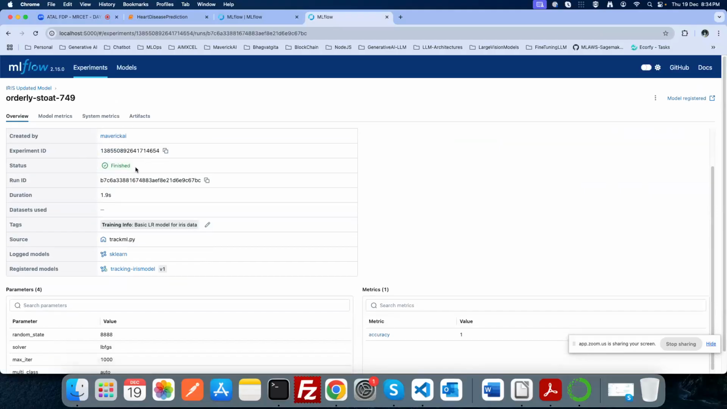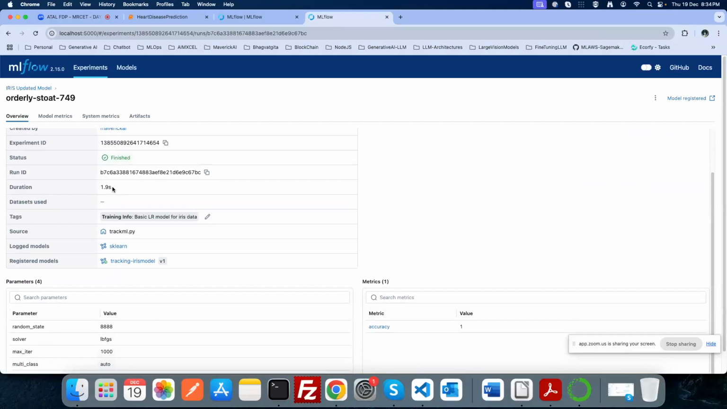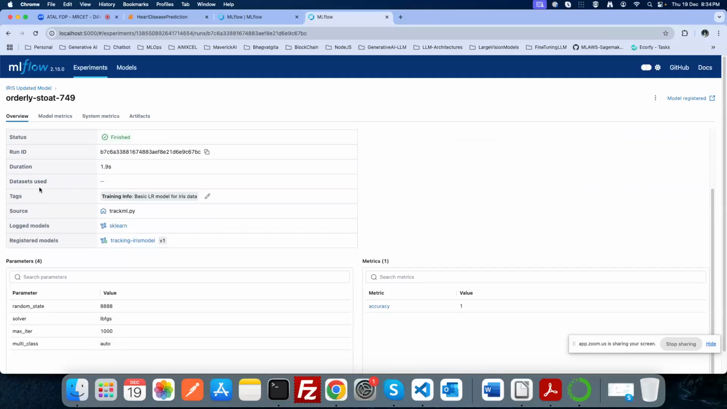Status is finished. If it is not finished, it will show some error there. Run ID, this is dynamically given. Duration 1.95 seconds. Dataset used. You can write this also so that it will store what dataset you have used. There are a lot of logics we can implement here, but I have not implemented that.